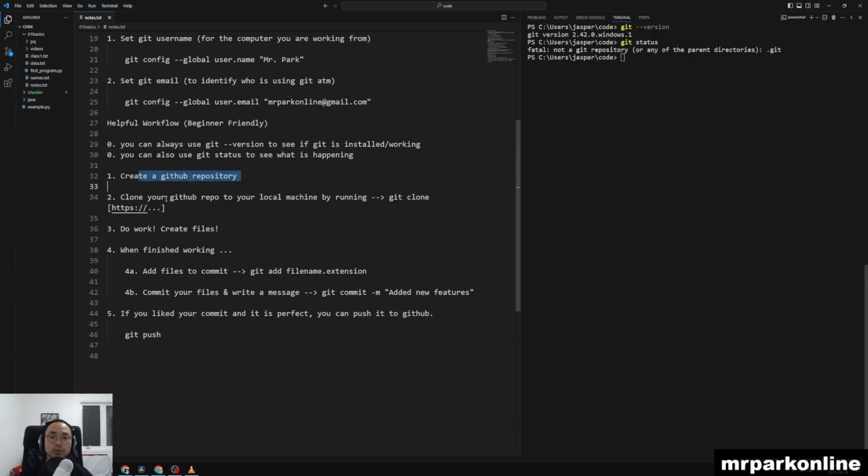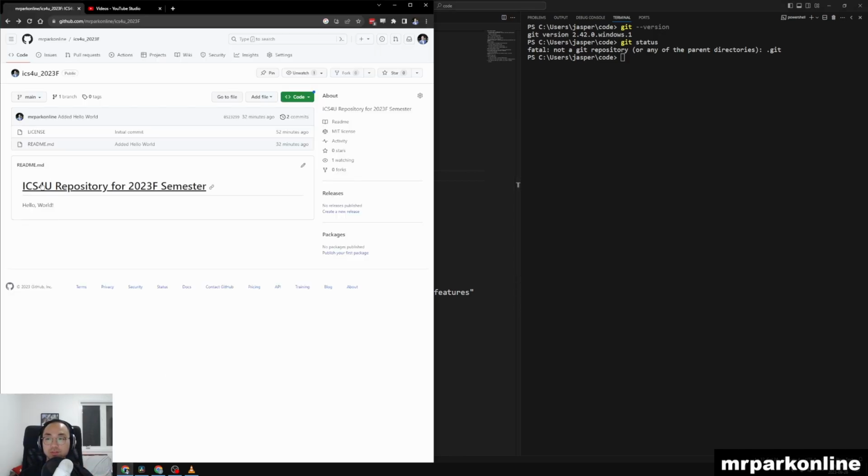First and foremost, what you want to do is create a GitHub repository. You can create many. You can have one gigantic one where you put multiple files or directories inside. That is up to you. So what I've done is I just created an ICS4U 2023F repository on my GitHub.